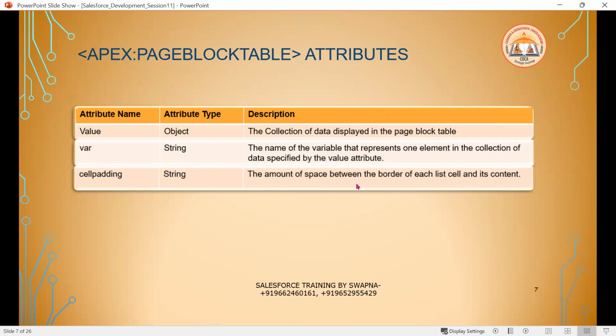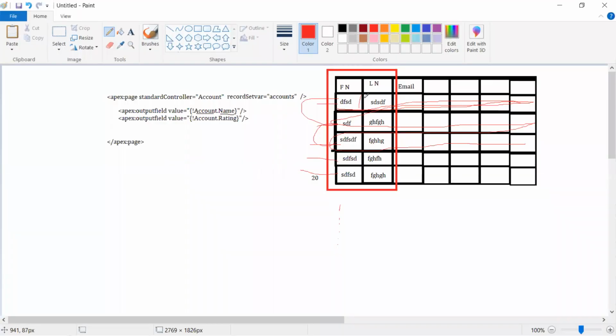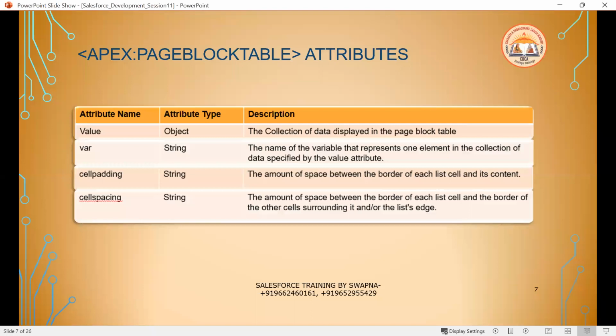Basically, you will be adding the padding, in case you want to add padding between the border of each list cell. And there is another one called cell spacing. Cell spacing is the space between the border of each list cell and the border of the other cell, between the two borders. So this is the first cell border and this is the second cell border. Between them, if you want to add some surrounding space for each cell, then you can apply it.